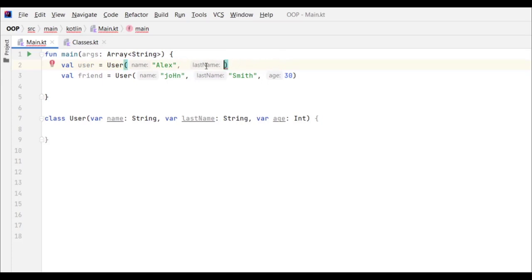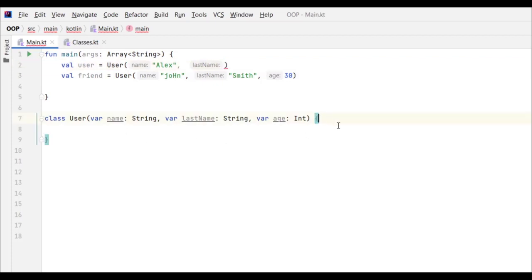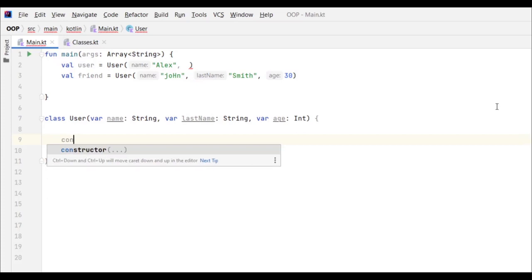So now, as you can see, we have an error because it's expecting an argument, a value for the last name and for the age. And to solve that problem, we just go down here and we type constructor. This is the keyword for declaring the secondary constructor.